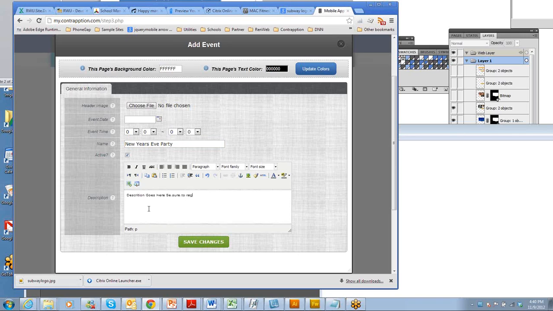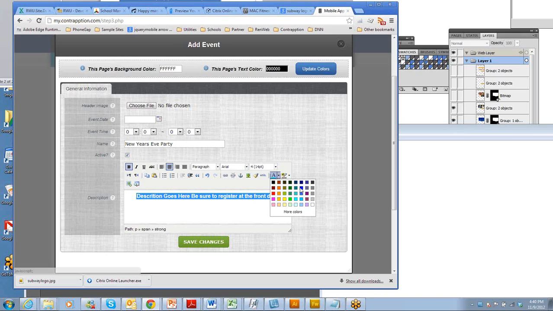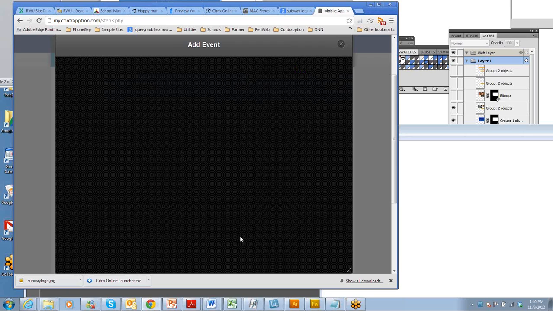Be sure to register at the front desk. And this is very much like Word. You can center it, you can bold it, you can give it some color, change the size. Usually I like about a 4-point size just so that it reads well on the phone. Make it dark blue. And I'm going to hit Save Changes. And now I have a new event that's now available inside your app.